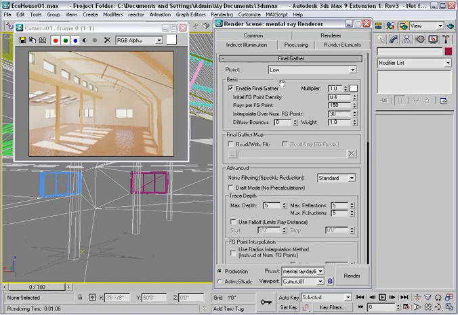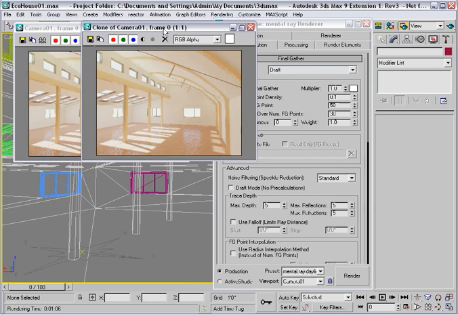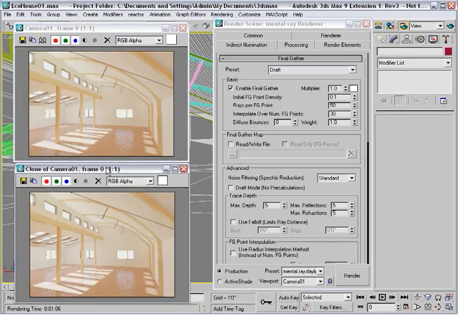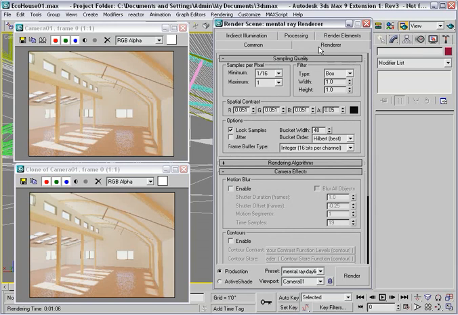Final gathering improved the GI by smoothing out the photons, but it's still a bit grainy. The final step in creating a photorealistic rendering is to work with the settings on the Renderer tab. I'm going to set Final Gather to the Draft preset so that we have a very rapid render. I'll clone the rendered frame window so we can make a comparison. And then I'll go to the Renderer tab right here.